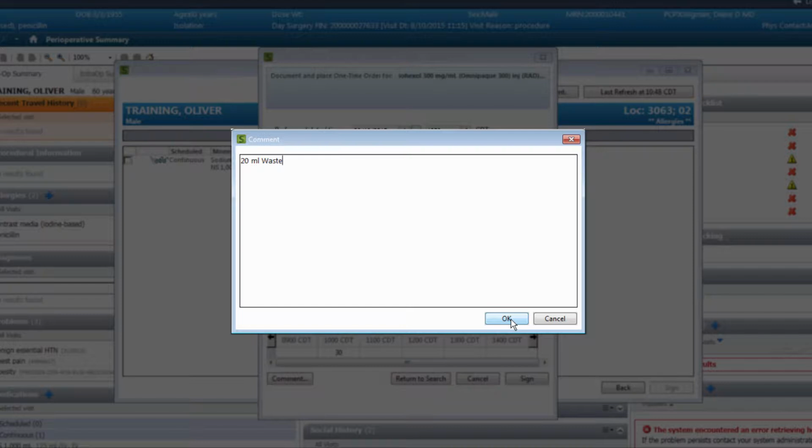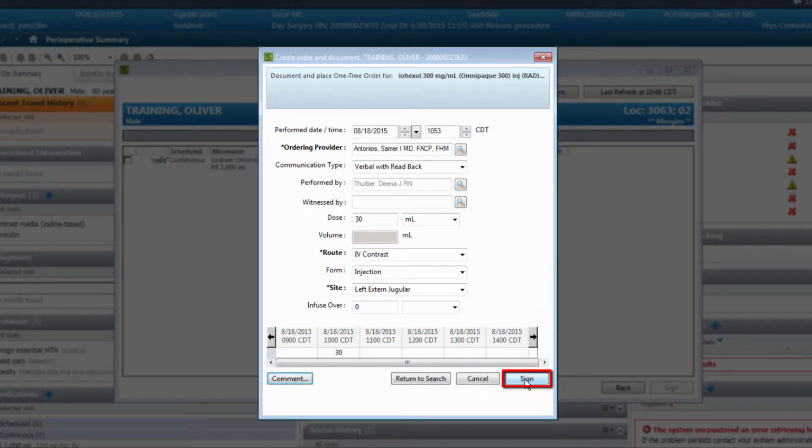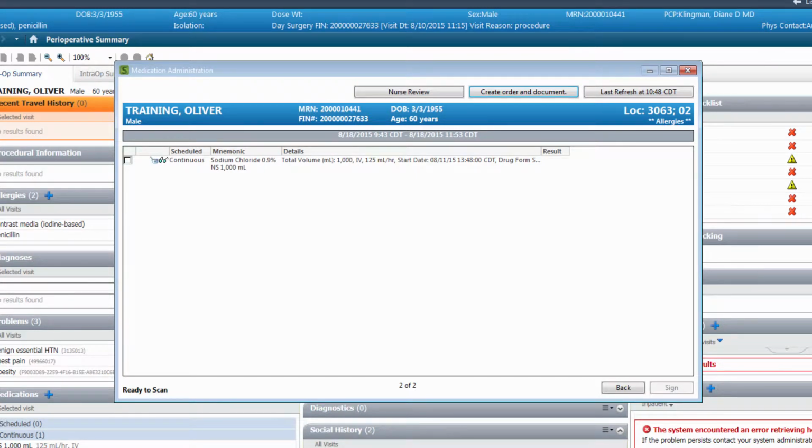When documentation is complete, selecting Sign will place the order for the contrast and document the administration simultaneously. Selecting the X in the upper right corner of the window will close the Medication Administration Wizard.